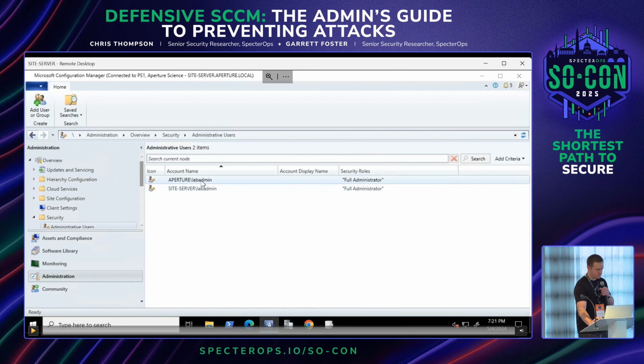Then we're going to go to another tab. We're going to coerce authentication from the primary site server with PetitPotam, which is a won't-fix issue that Microsoft has said they will not fix. So very easy for us as attackers. We can see our authentication as the site server to the database succeeded. And if we come back to the Configuration Manager console, we can see that our low priv account is now full administrator. And it really is as easy as that in most cases by default.